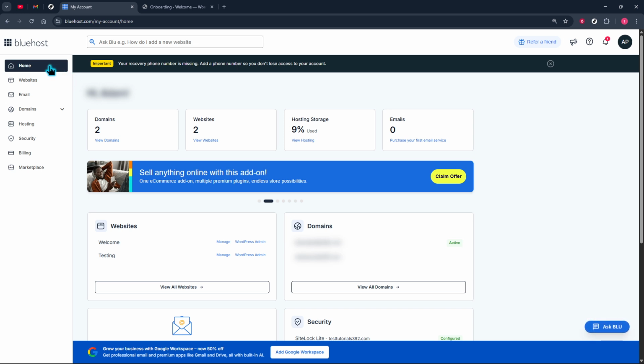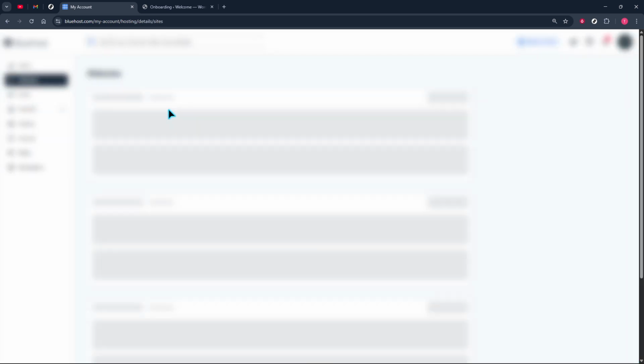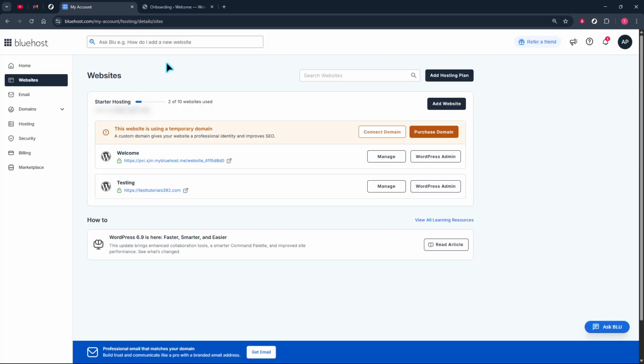Start by signing in to your Bluehost account and heading to the My Account home. This is your main hub. If you just logged in, you'll likely land here automatically. Take a second to confirm you're on the correct account, especially if you manage multiple domains or hosting plans.